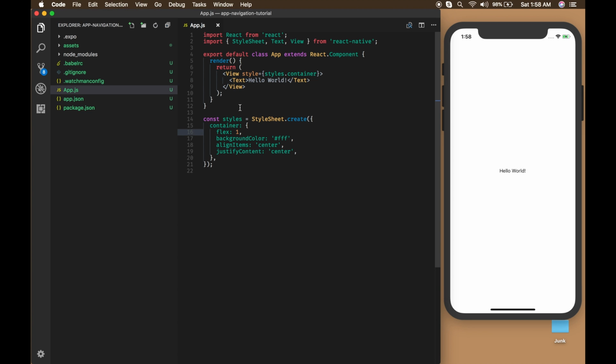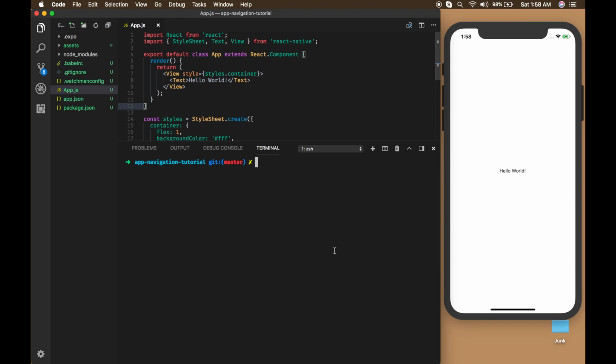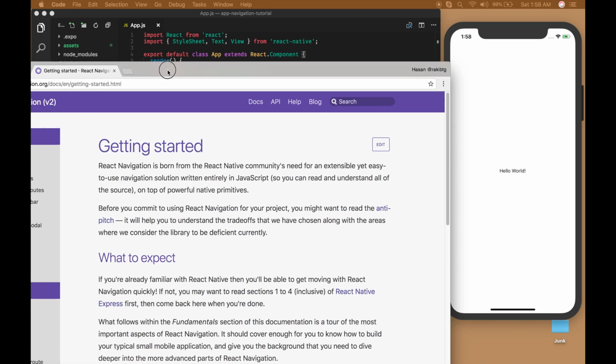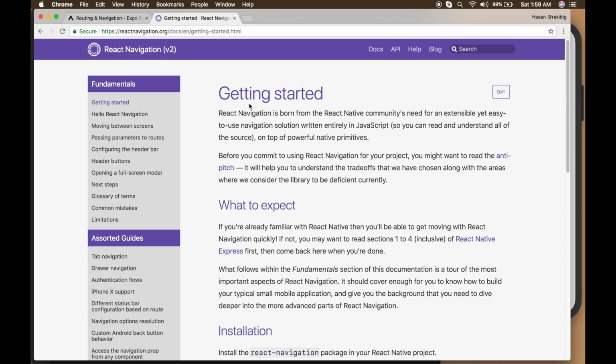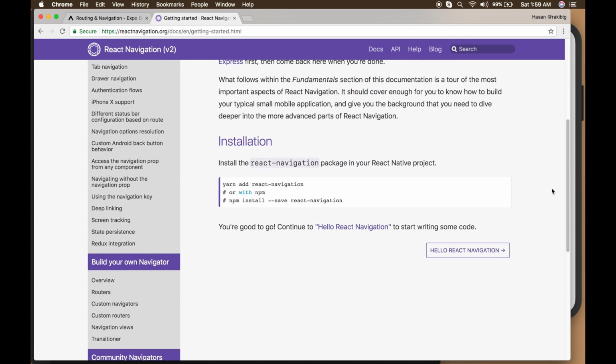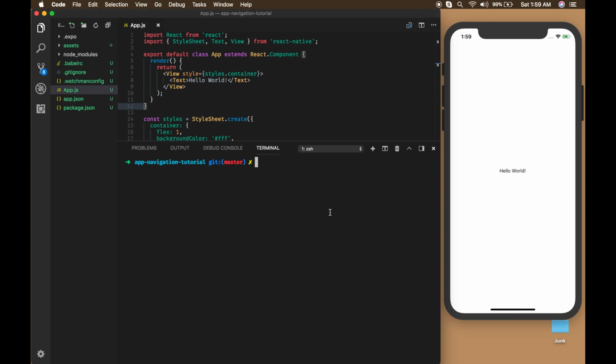So kind of cool. The first thing I want to do is open up the terminal in VS Code and install React Navigation using npm. You can also find this guide in the Getting Started page of React Navigation. Again, you will find this link in the video description. If you're using Yarn, you can install it using Yarn, but I'm going to use npm.